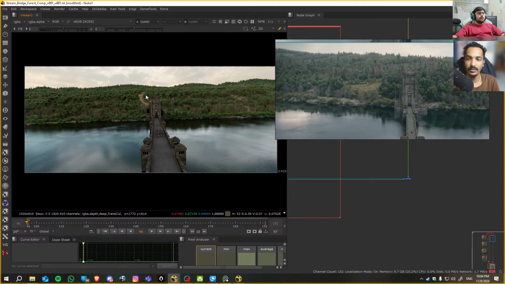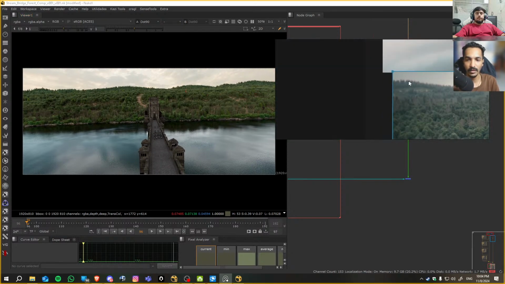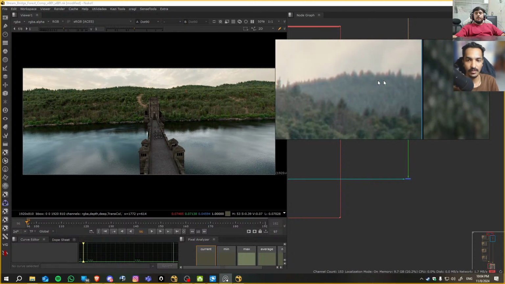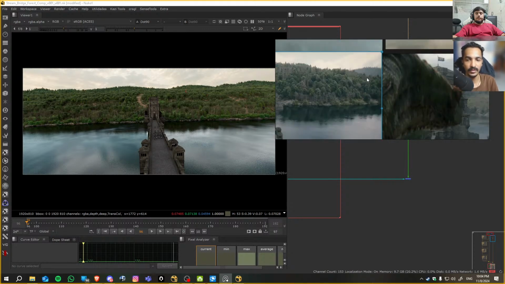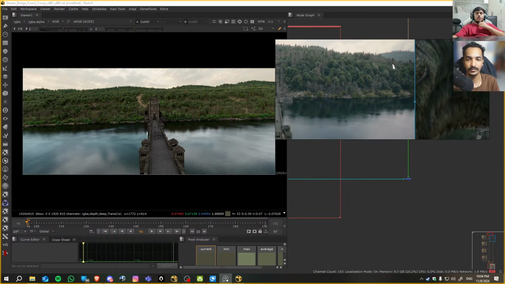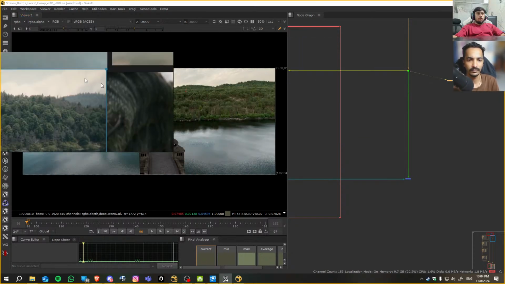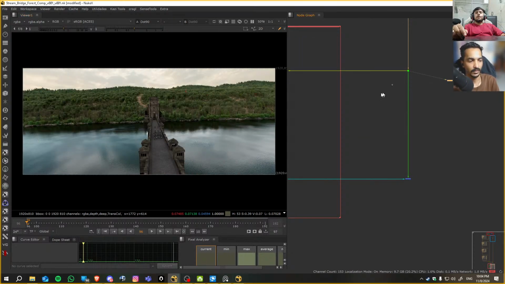So we have, in the reference, I can see that mountain in the back. It's very hazy, a bluish lifted haze. Yes, so the same kind of haze we have to add here. So what we will do, we will use our depth pass.